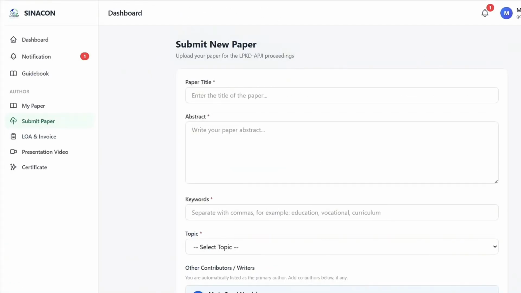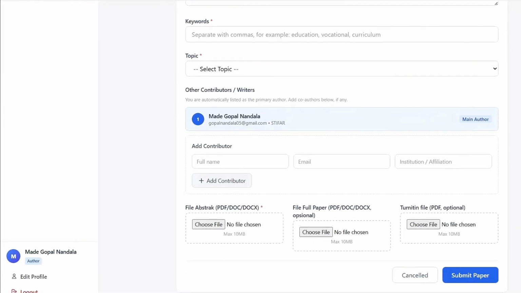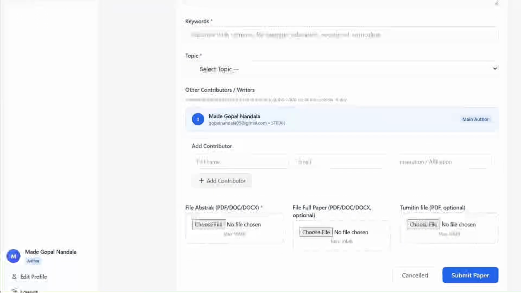Enter your paper title, abstract, keywords, and select the appropriate topic. Add any co-authors if needed. Then upload your abstract, full paper, and optional Turnitin file. Once completed, click Submit Paper.